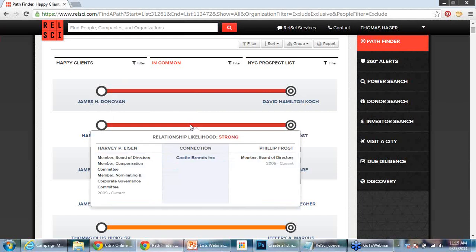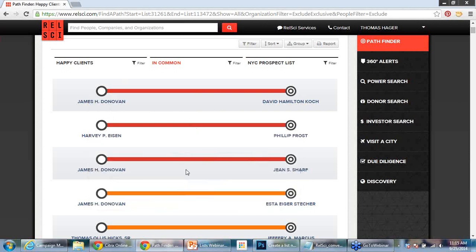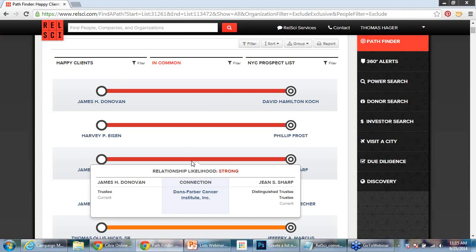And here another one, Harvey, potentially connected to Philip through Castle Brand. And then a third one, James is connected to Jean through Dana-Farber Cancer Institute. So this is really cool. These are three, according to RelSci, strong likelihood connections that these people know each other. And so all you really have to do here is go to these current clients of yours and ask them if they can make warm introductions to these people you're trying to get in front of. And boom, that might end up in a new meeting for you.